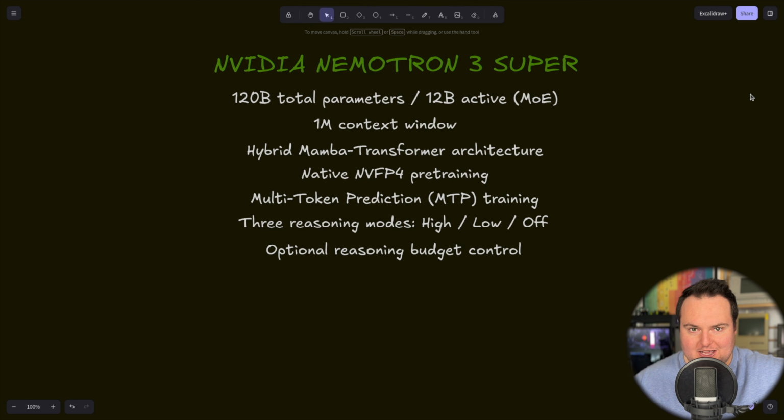Now let's talk quickly about some of the technical specifications of this model. Starting with its size, it is of course a 120 billion parameter mixture of experts model with 12 billion active. So when you see the model name, it will be something like 120B-A12B to denote that it is 120 total with 12 billion parameters active per forward pass or something of the sort.